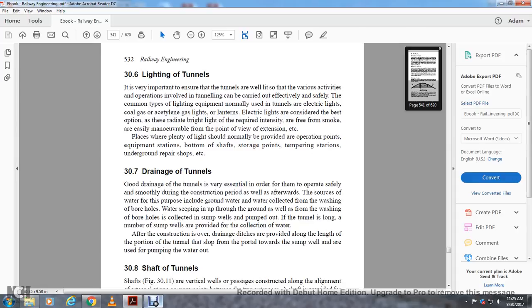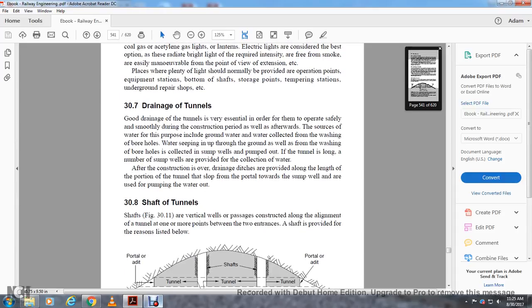3.7 Drainage of tunnels. Good drainage of tunnels is very essential in order for them to operate safely, during the construction period as well as afterwards. Sources of water include groundwater collected from washing the bore holes, and water seeping through the ground. The water is collected in sump wells and pumped out, and the tunnel is provided with a number of sump wells for the collection of water. After the construction, a drainage ditch is provided along the length of the tunnel. The slope of the ditch toward the sump well is then used to pump out water.